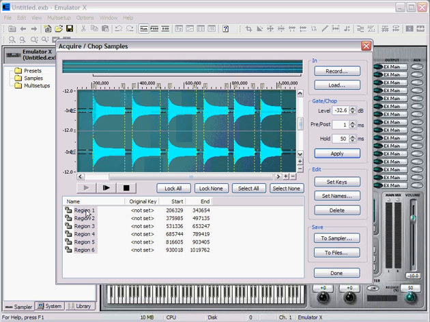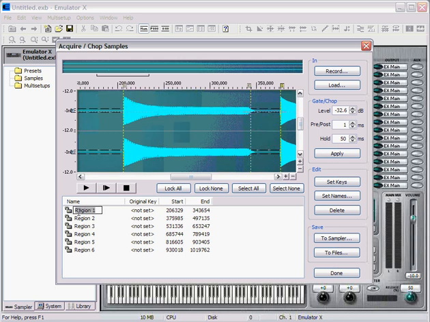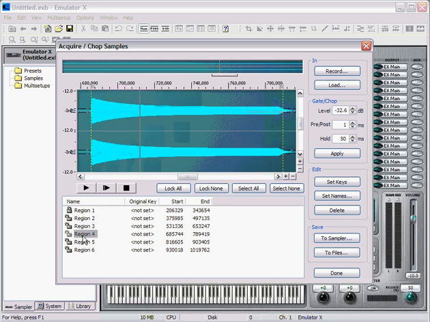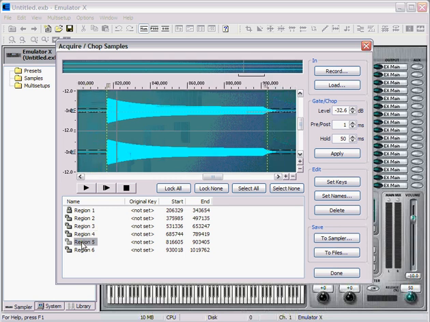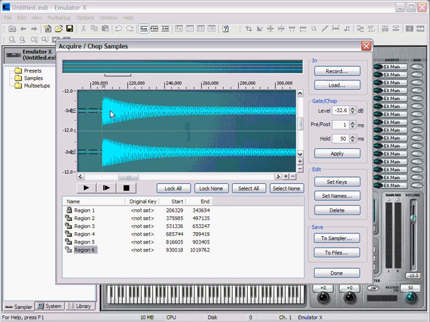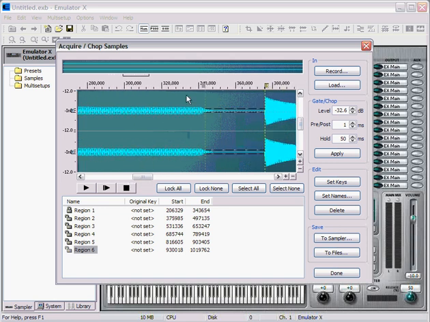If I double click on one of these regions, I can actually play the identified region. So these all look pretty good. One thing I'm going to want to do, and you'll see I accidentally hit the lock button here. When you hit the lock button, that keeps you from moving the sample start and end points. You'll see that the sample start and sample end for this sample have been disabled. I can just unlock that.